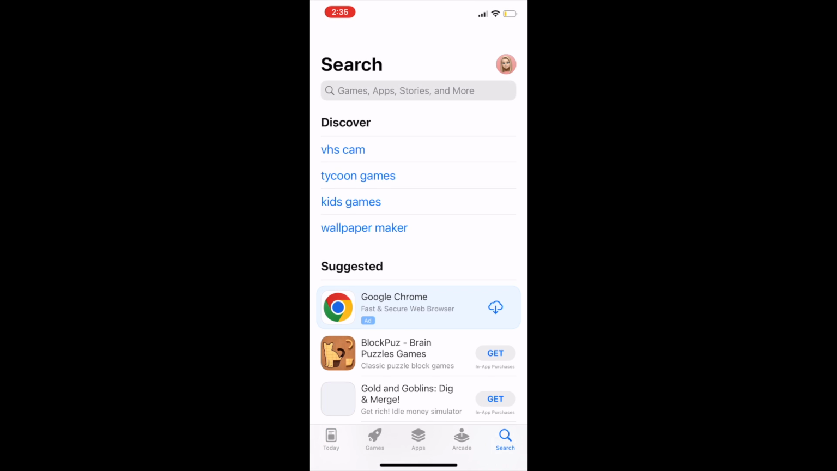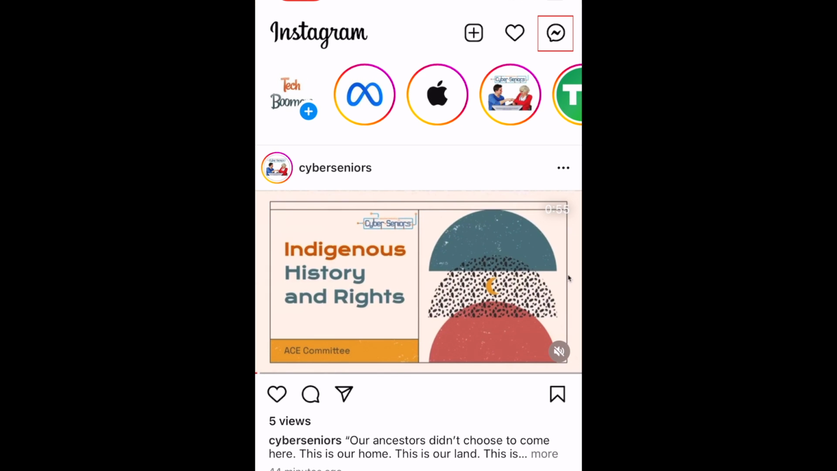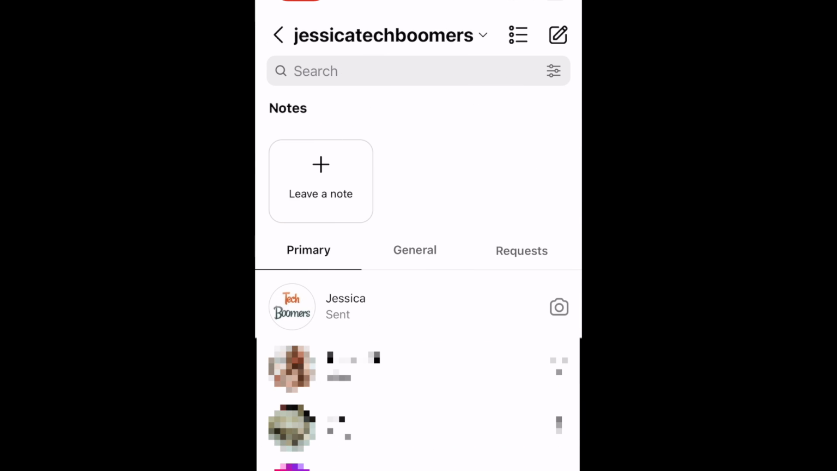To post a note on Instagram, first make sure your Instagram app is updated to the newest version. Then open Instagram and go to your direct message inbox. You should see the new Notes section at the top. To post a new note, tap the plus sign on the left of the Notes section.